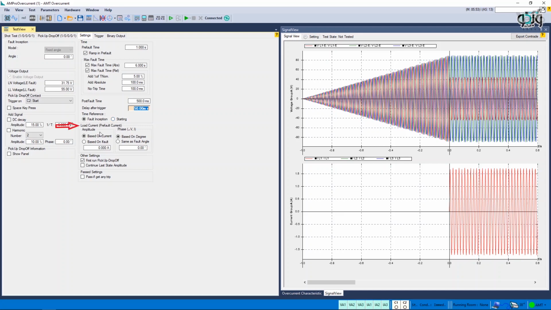In the Load Current section, it is possible to adjust the settings related to the pre-fault phase and current. By selecting the Based on Current radio button in the Amplitude section, the pre-fault current is entered in amperes, which is the same for all other test points. But by selecting Based on iFault, the pre-fault current is entered relative to the fault current, which is different for every shot point. You can use the phase section for the angle between current and voltage in pre-fault.